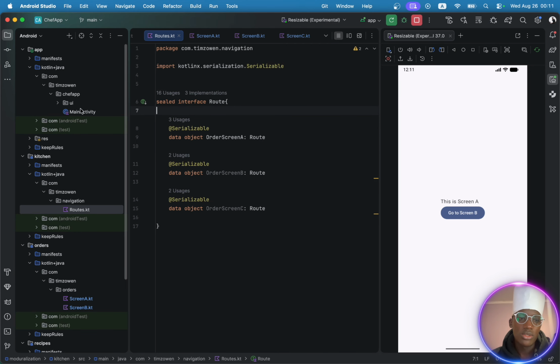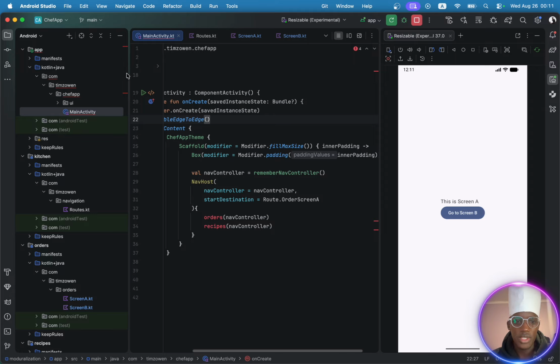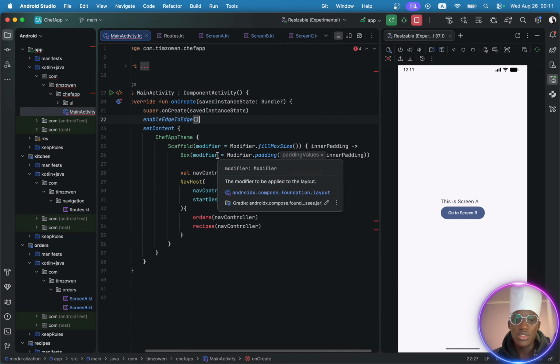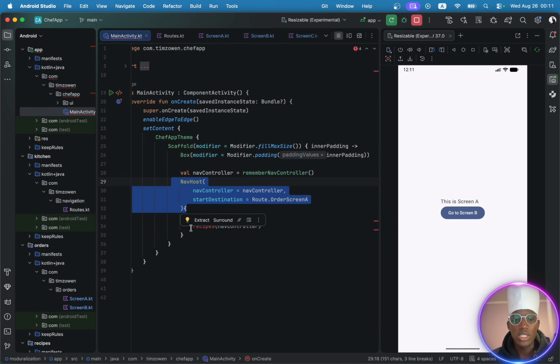So if you go back to our main activity, I've already set up some code here. So we have this nav controller here. Of course, this is the entry point of the navigation. And then we have the nav host, which will be hosting our navigations.